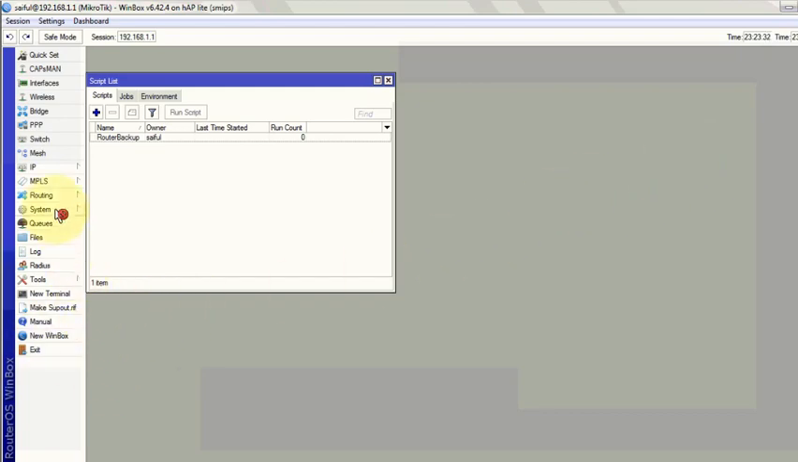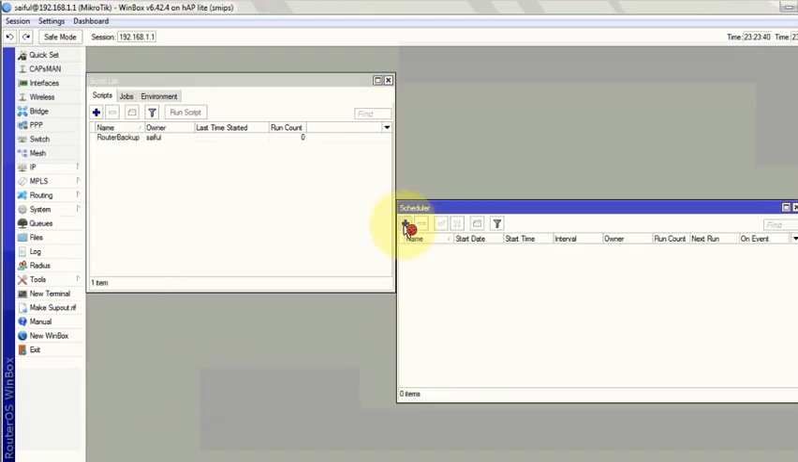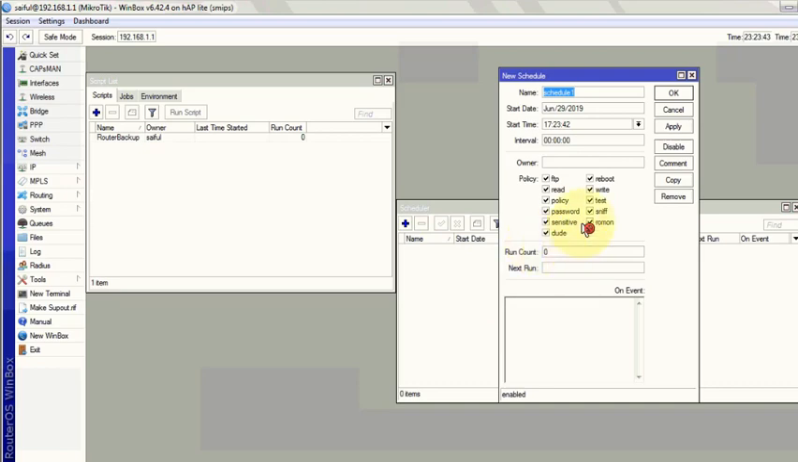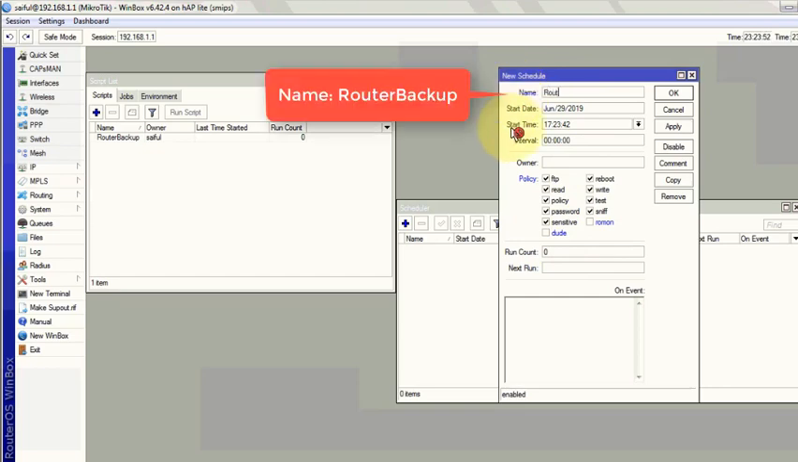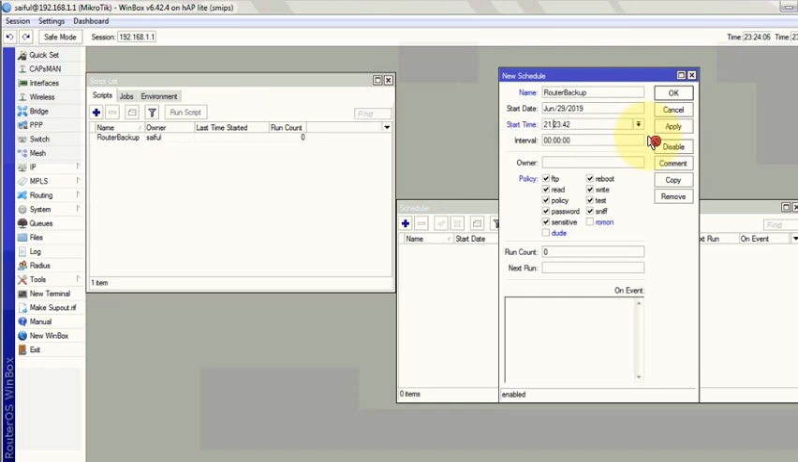We have to go to System again, then to Scheduler. Click the plus sign to add. Give the same name as the script name, router-backup. Our start time will be, as I have mentioned, every day at 9 p.m. So it will be 21. Every day, so one day interval.